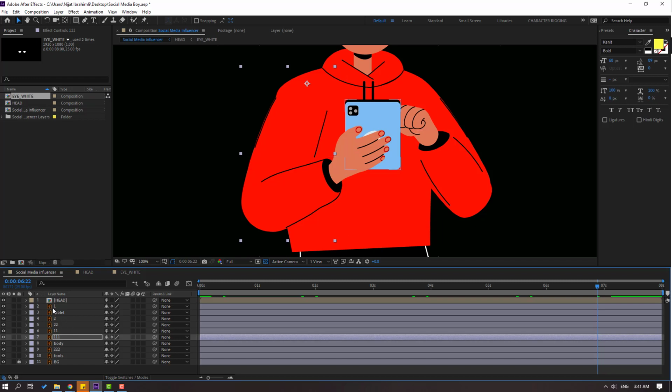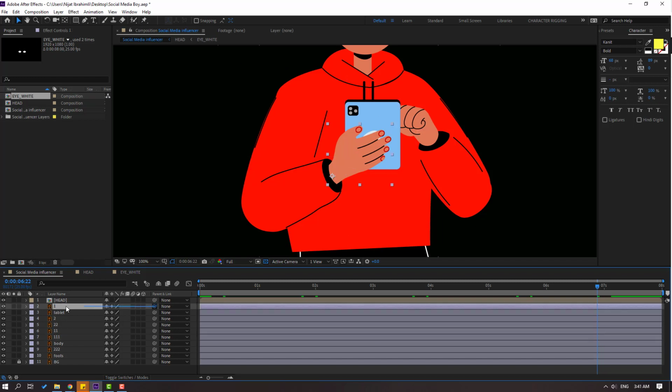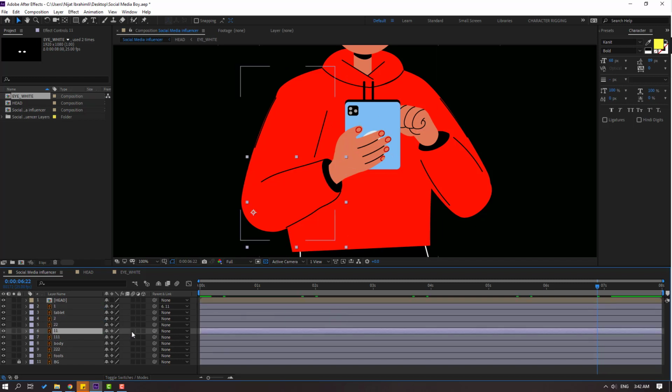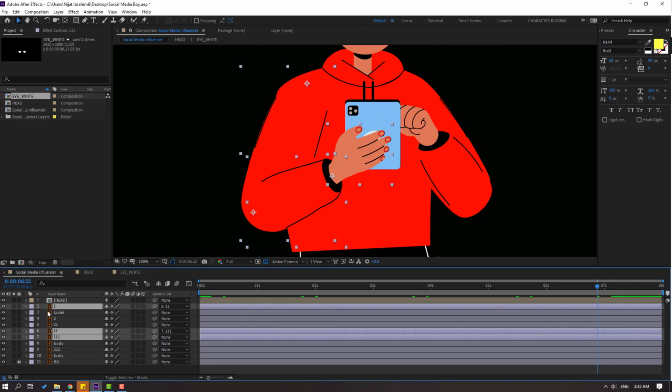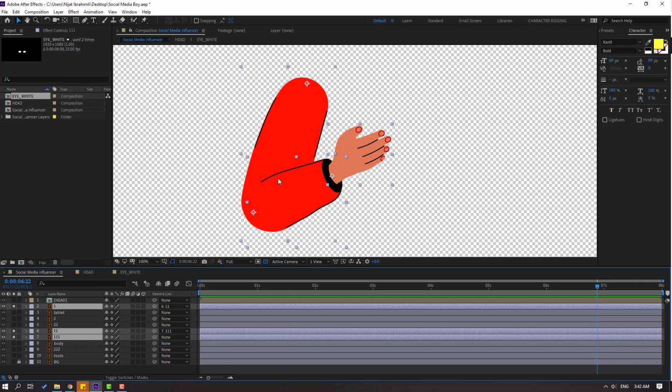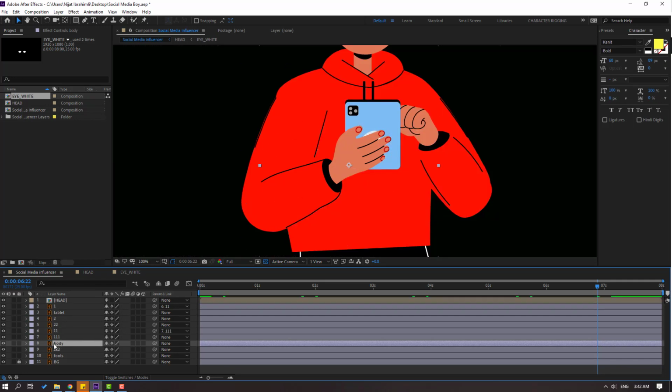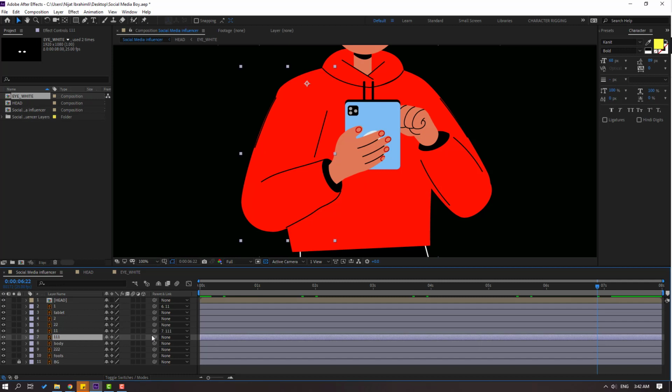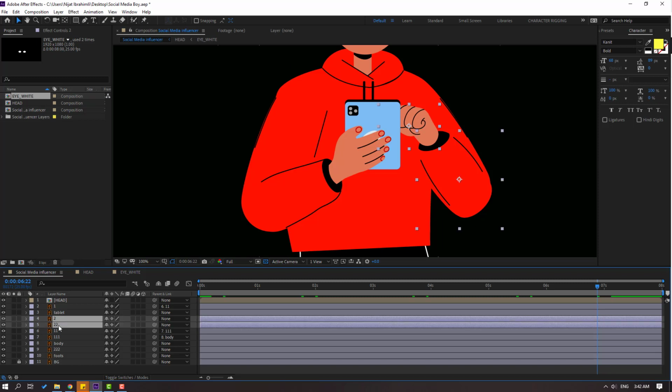Then let's make links. Select this layer 1, link to layer 11. Select layer 11, link to 111. So these are 3 layers for the left hand like this. Okay, so select this layer 111. Let's link to body and select this layer 2, 22 and 222.